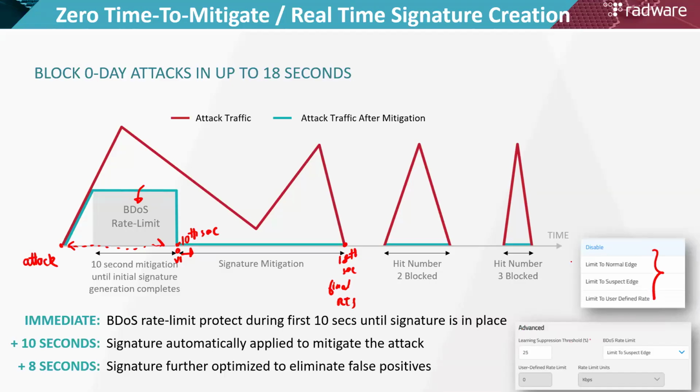So we can limit to the normal edge, limit to the suspect edge, or limit to the user defined rate. As I had shown you yesterday as well, there are three things: normal edge, suspect edge, and attack edge. Now, if this rate limiting is set to disable, we will not be doing any rate limit. If we are limiting to the normal edge, that means if the traffic goes above the normal edge, we will be simply doing rate limiting on that particular traffic for the first 10 seconds. After that, the signature mitigation will take over.